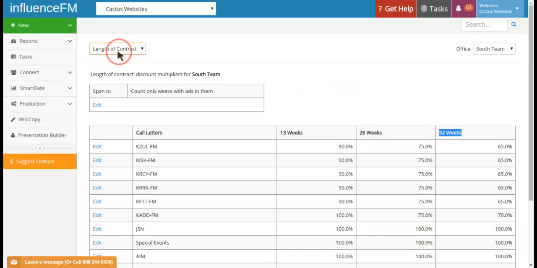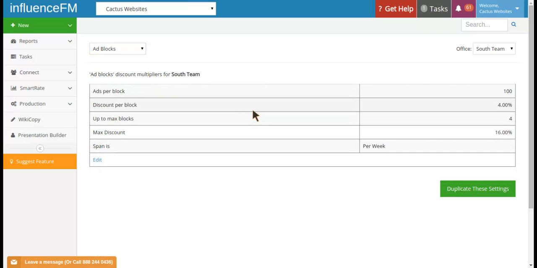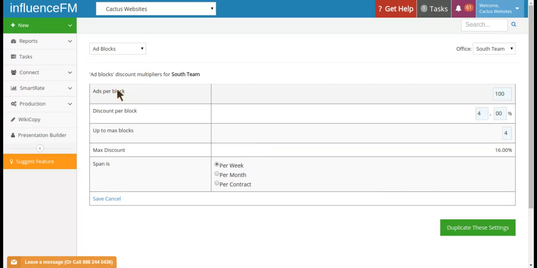Next, I'm going to click on Add Blocks. Click on Edit here, there's a few options. We have ours set up, if they buy 100 ads from us, they'll get a 4% discount, up to 4 times, so a total of 16%. And then you can set this per week, per month, and then also per contract.